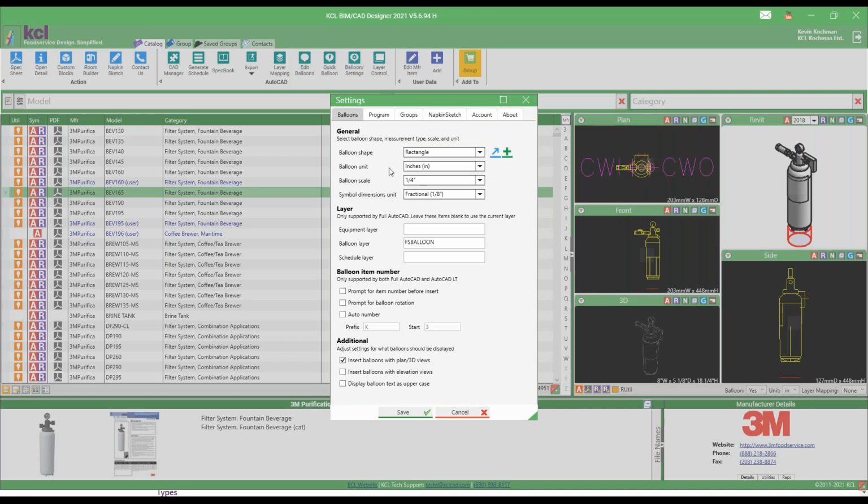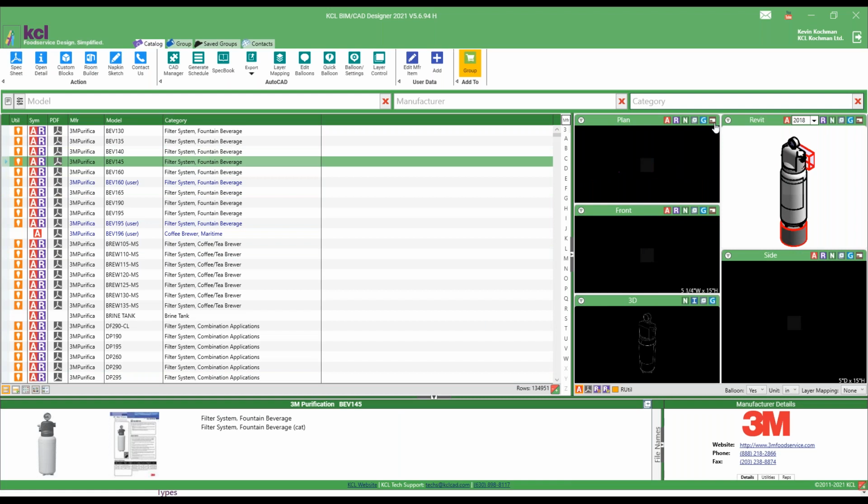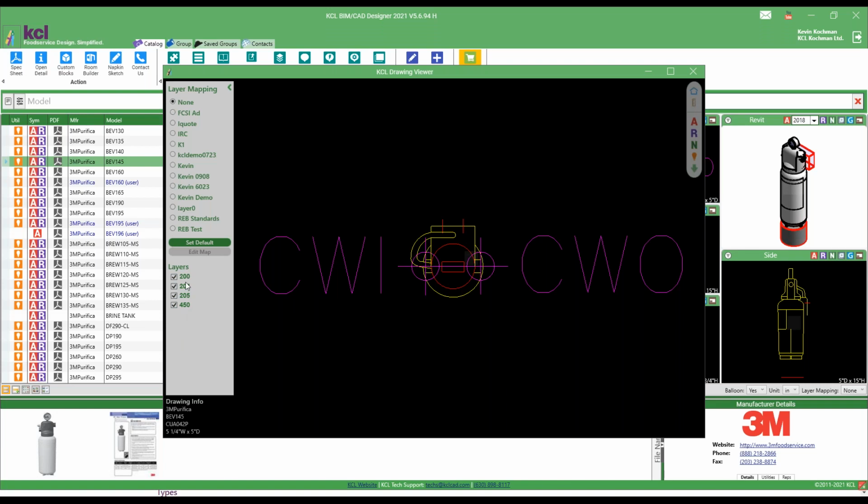Come back up here to the balloon area. If you have full AutoCAD, you can tell us what layer you want the equipment piece or the balloon or the schedule. I can type in any names I want. KCL will automatically put the balloon or the equipment or the schedule on that layer. That does not change the layers inside the blocks. If I go to look in KCL and hit show full screen, these are my layers. No matter where I put the block, if I put it on 0, put it on KCL equip, the inside block layers do not change.